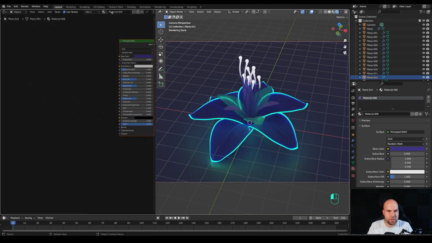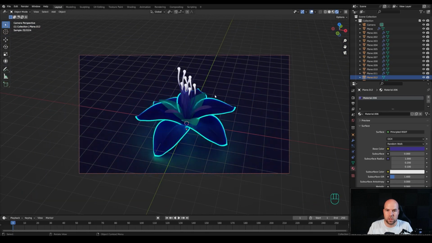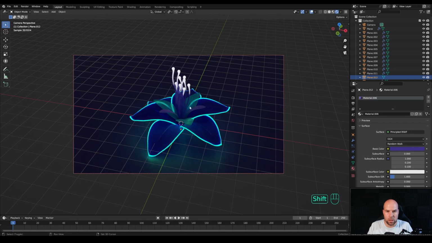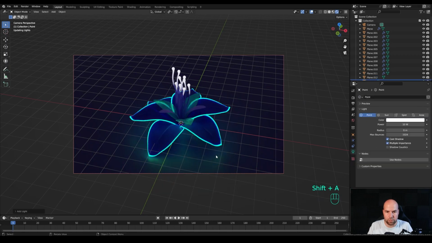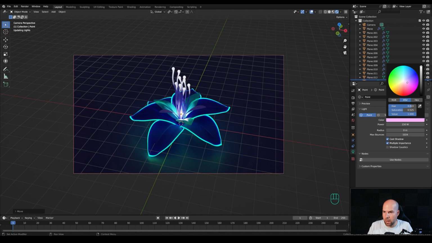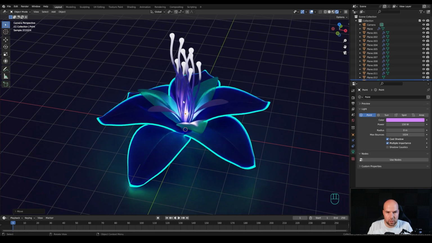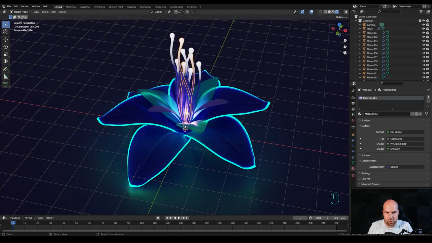Now let's collapse this, and this will be mostly about lighting from now on. So let's press Shift A and let's add a point light, and we can move it right here and give this some power, like 150, and a little bit of color, and you will see how nicely this comes alive, especially these like tentacle things with the translucency.